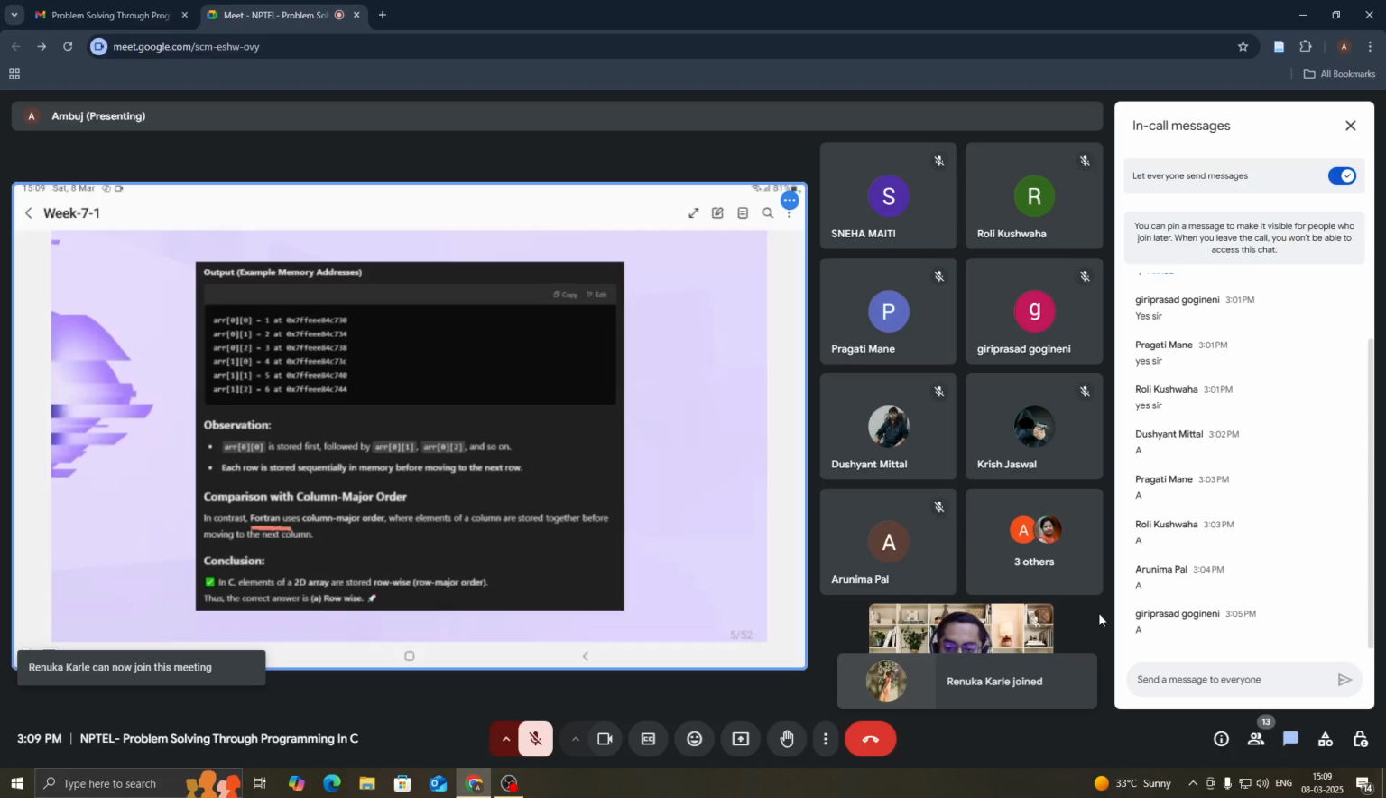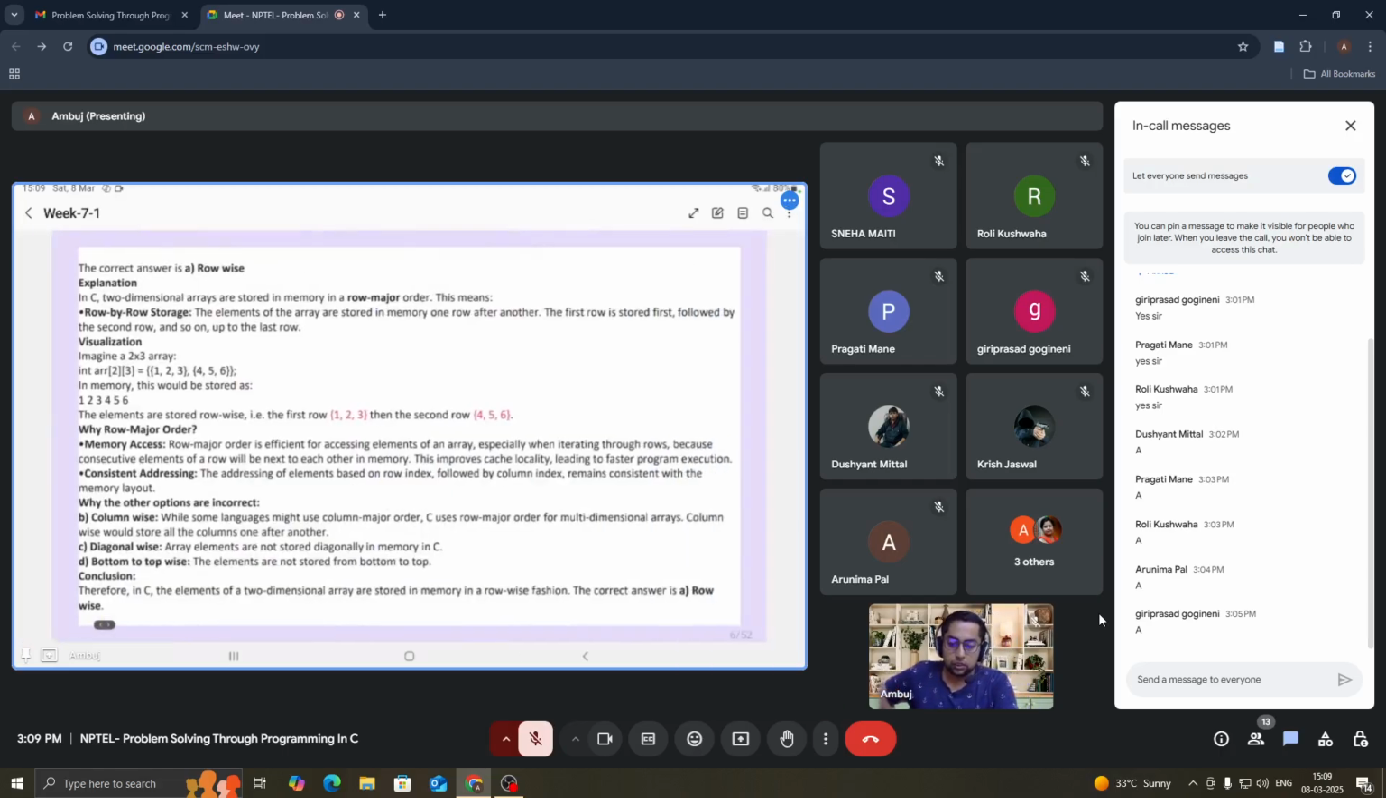So just try to remember, in C the elements of a 2D array are stored row-wise, or in row major order. It is not column major, it is not diagonal. It is row major order. That is the thing. See here, in this particular slide, I have put the entire explanation.